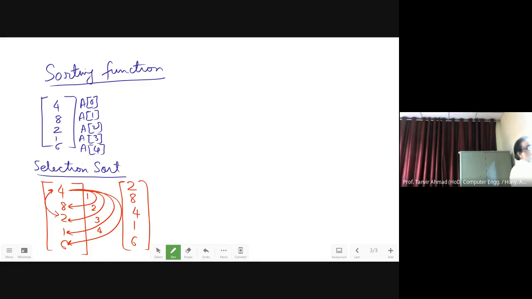Now this will be the new array: 2, 8, 4, 2, 8, 4, 1, 2. 2 and 4 are swapped. Now, in the second, I will again compare 4, 2 with 1. Again, 1 is smaller. Therefore, you swap those values, and 1 will come here, 2 will come here, 8, 4, and 6 will remain as it is.